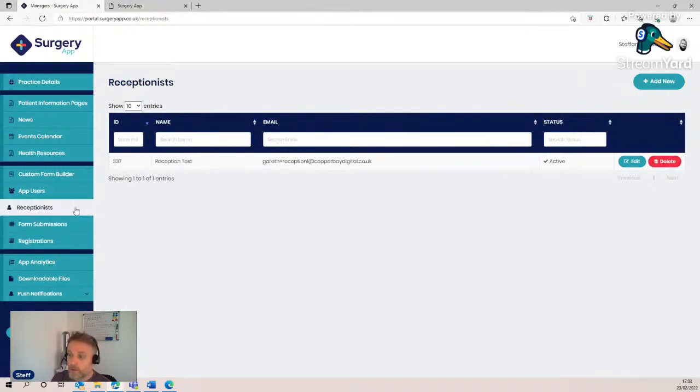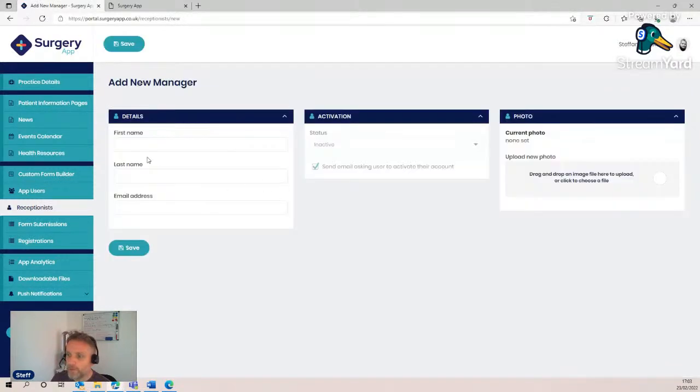You can see here as well that there's a new button for receptionists. So if you wanted to set up receptionists, previously you had to ask us and email us to do this for you. But you can now set up receptionists on your own. So you can just click on Add New, put the receptionist's first name, surname, email address, and their status as active or inactive. Save, and then that receptionist will get a registration email, and he or she can then register and have access to the receptionist view portal. So that's gone live now. So you can start using this from now.